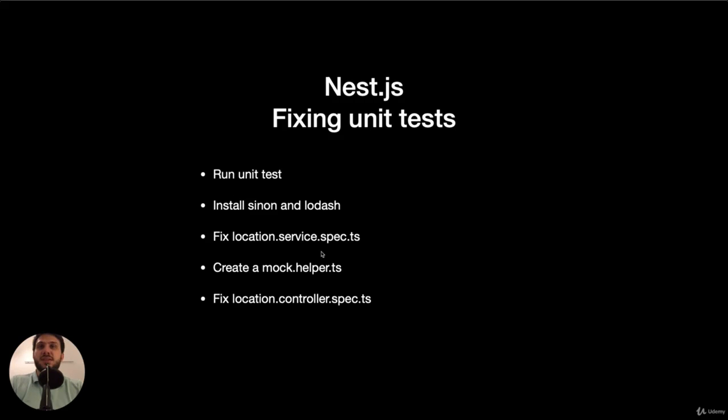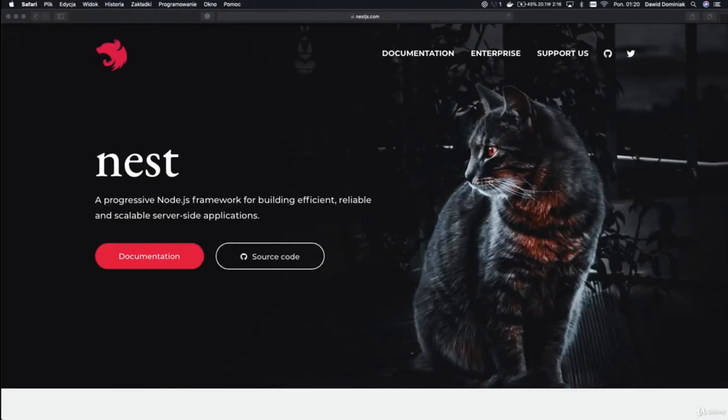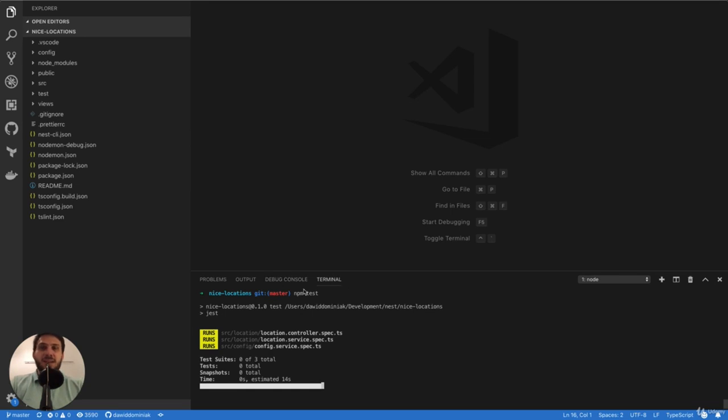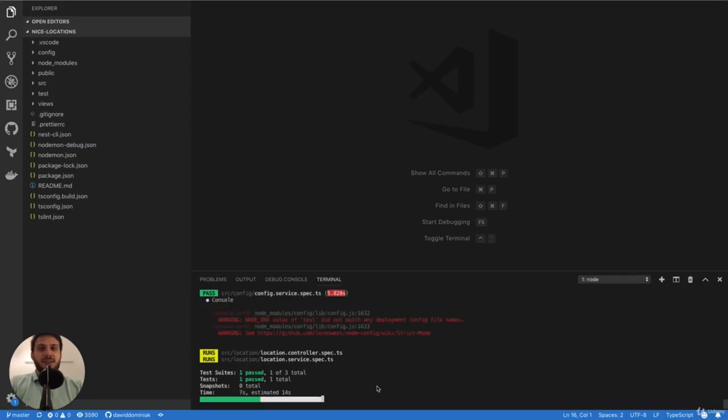So in the next few lessons, we'll run unit tests, install Sinon and Lodash, we'll fix location.service.spec.ts, we'll create a mock helper.ts library, maybe not a library, maybe it's just a simple helper, and we'll fix location.controller.spec.ts. We'll create a lot of generics that will help us in the next lessons and in the future generally. So let's run our unit tests in the beginning.